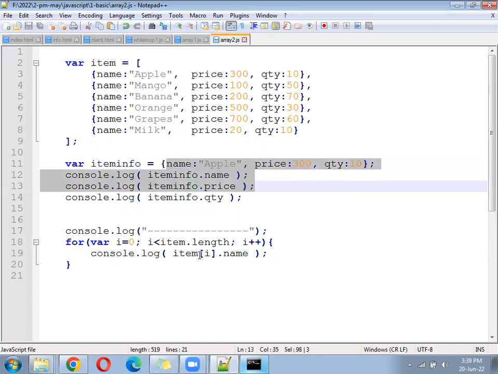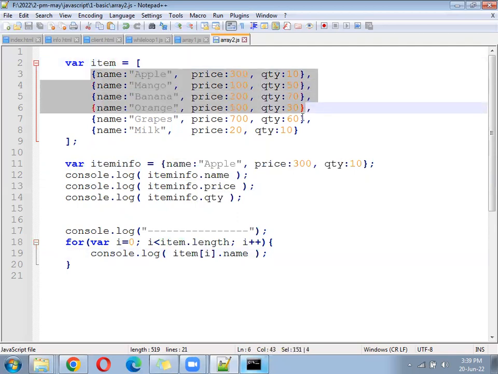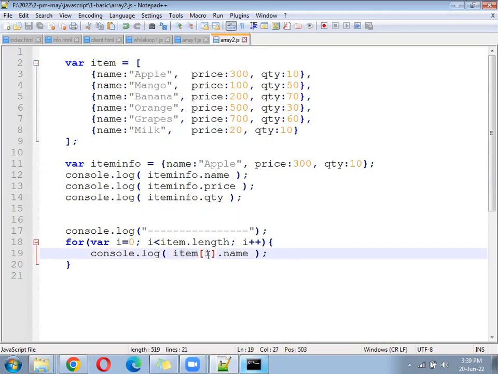But now how many do we have? Under the same item variable, there are multiple. So the first one will be available at 0, 1, 2, 3, 4, 5, right? Because of that, we are saying item of i. So what is i? 0. So who will come first? Apple details will come.